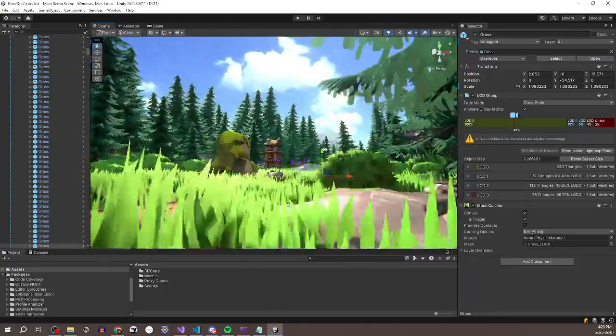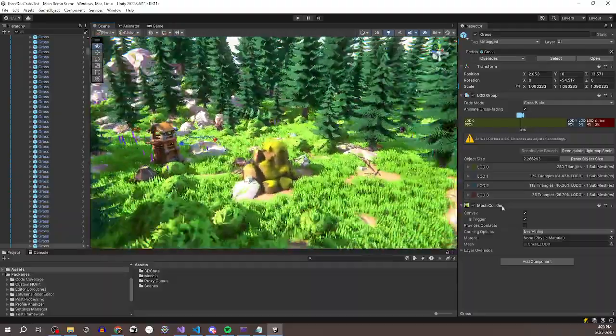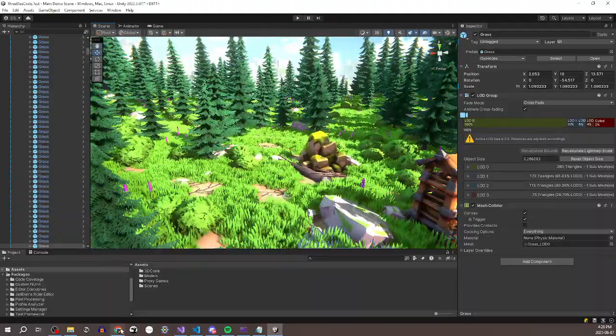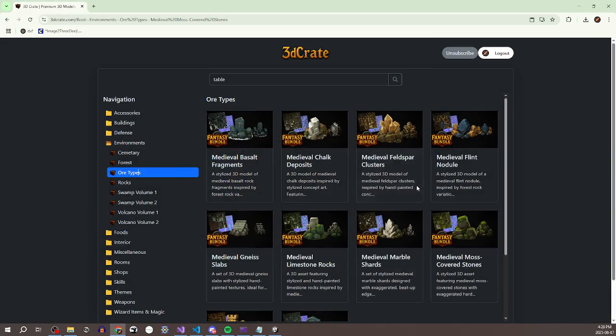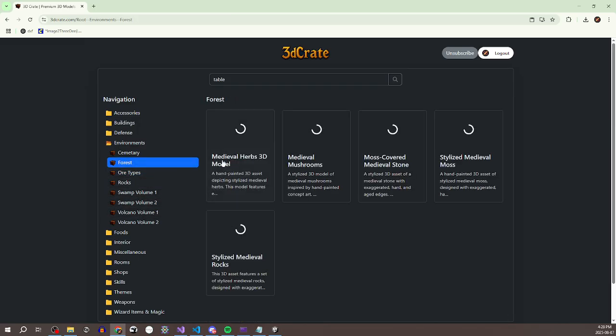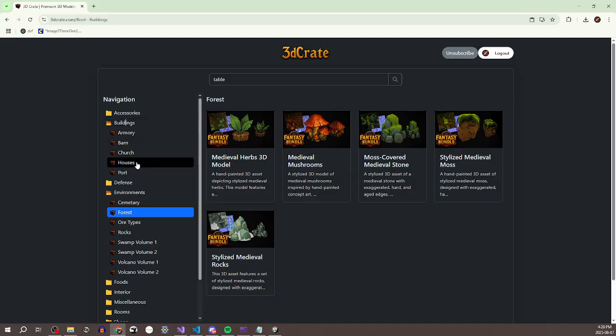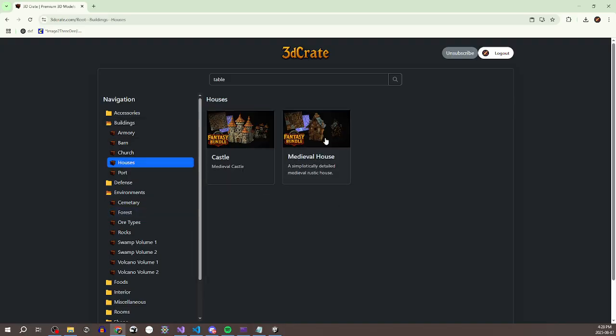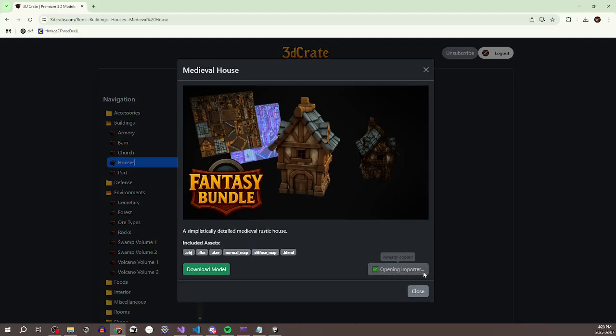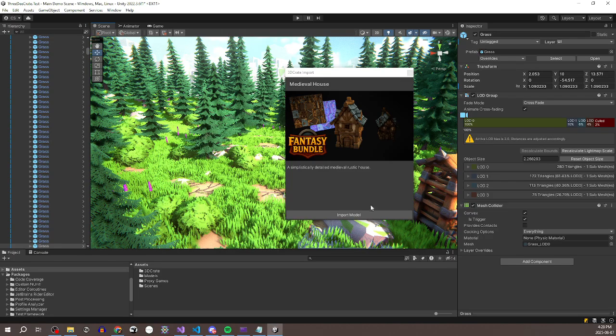Now it's great because you can always go back and get some more models. If I wanted, let's say, add some mining rocks, other things. Let's see what we have inside forest. You can even add a building. If I go to houses, look at this medieval house. This looks fantastic. Import this model. Boom. See how easy it is?